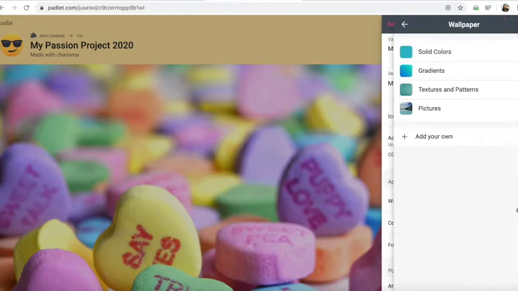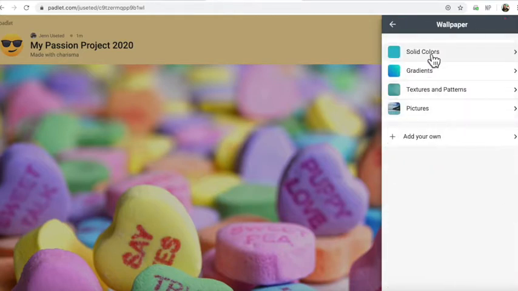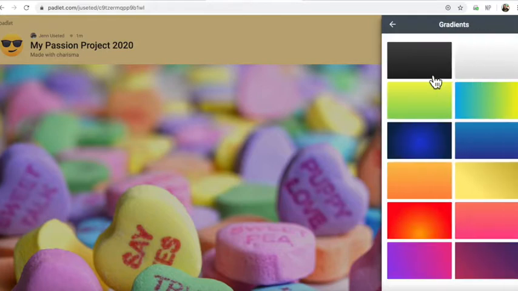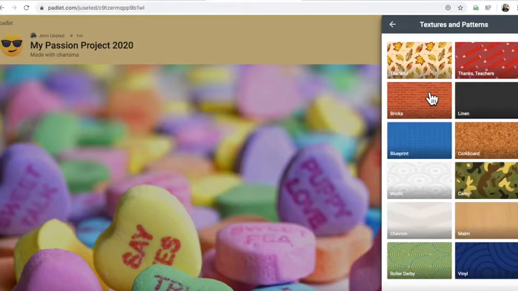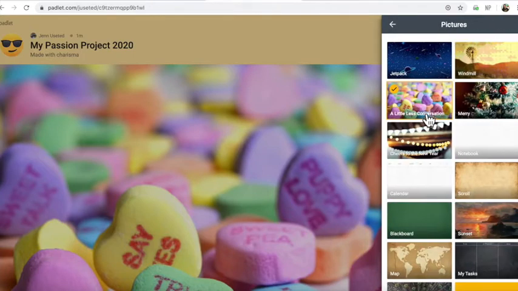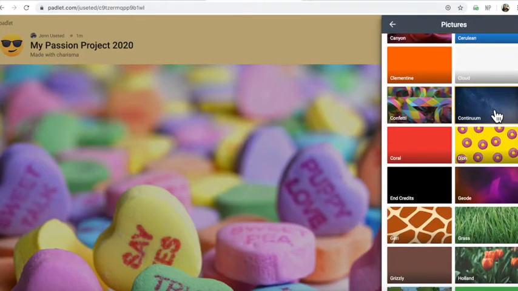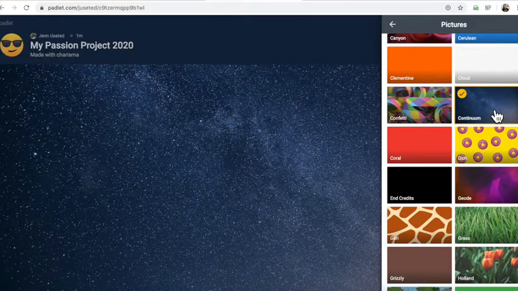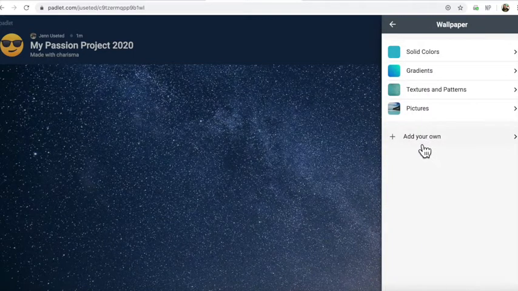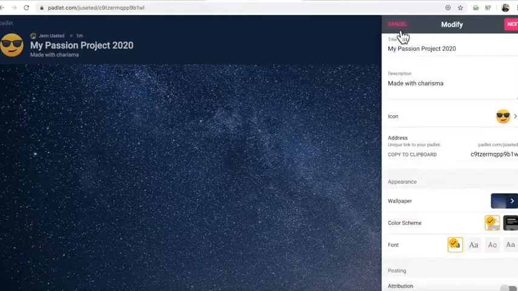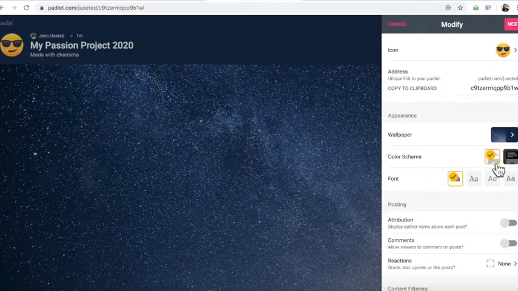You can also change the wallpaper. They have some colors and gradients and textures and patterns that you can use. They also have pictures. You don't want to choose anything that's too busy because that will take away from the research that you're trying to present. There is an option for you to add your own, but like I said, you don't want to make things too busy.